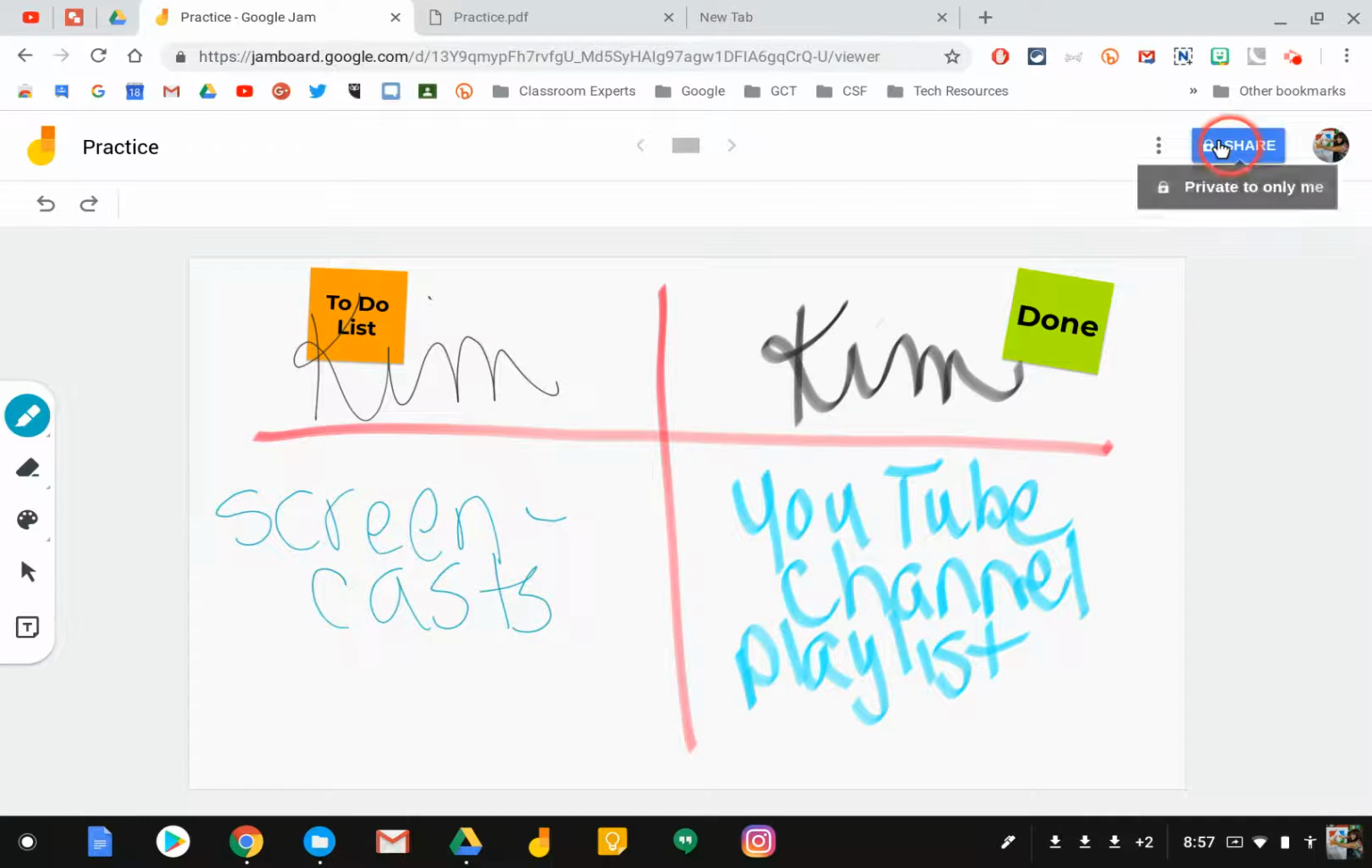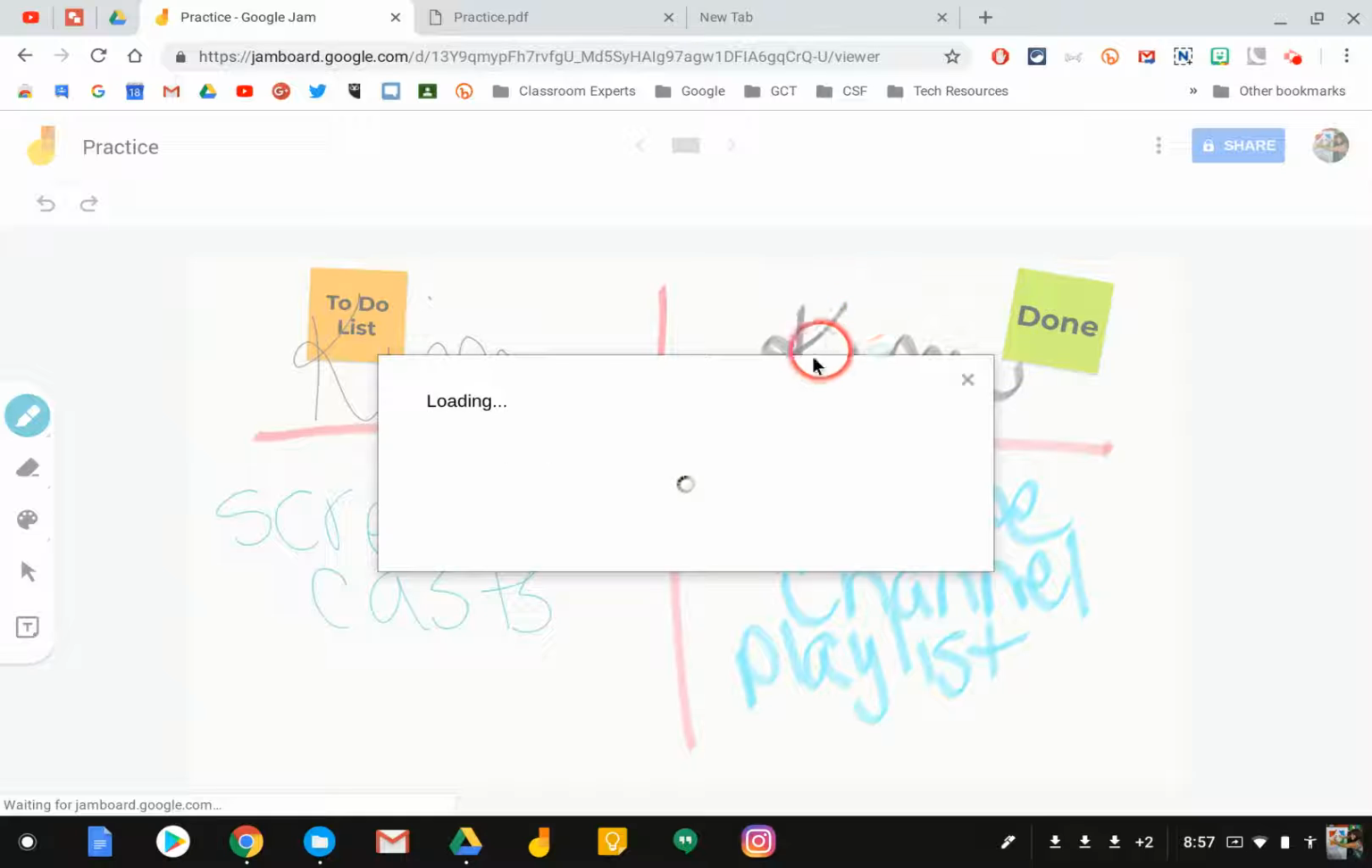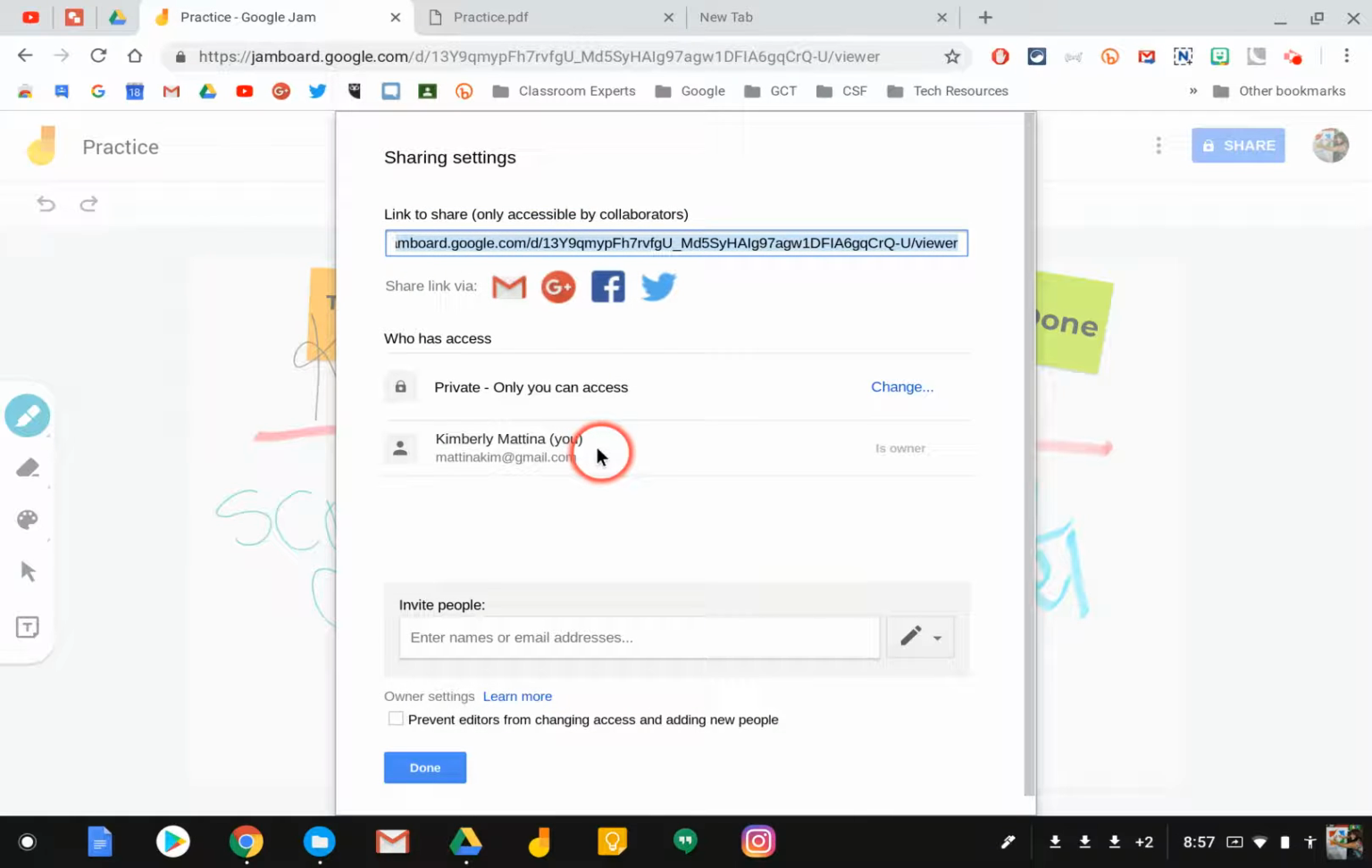And what I want to show you next is that you're able to share this jam just like you would with any other Google Doc or Google file. The only thing is that you can only give people access to edit or view the jam. There's no option to allow them to comment on the jam.